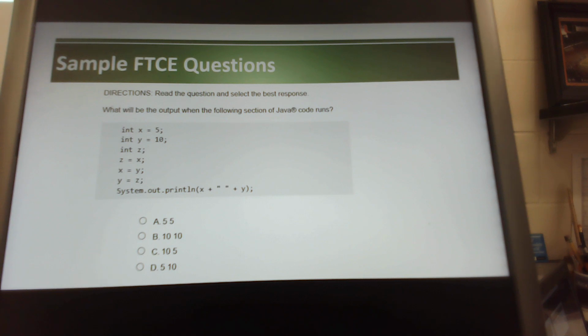And then we say that Y is equal to Z. Well, now Y is going to be 5 because that's what Z is. So now X is 10 and Y is 5. Basically, we swapped the variables, right? And if I print line X and Y, what's going to get printed out? X is now 10 and Y is 5. So it's going to print out choice C, 10, 5.